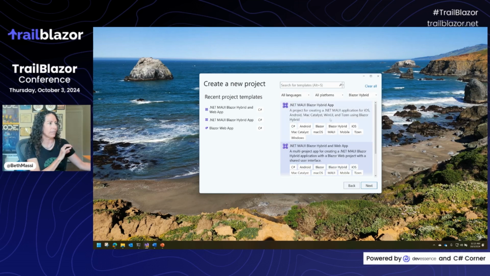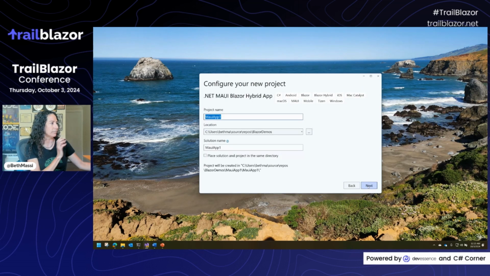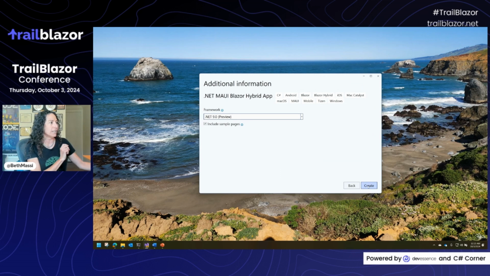We'll walk through that in a minute. Let's start with just the basics here. I'll just call it MAUI App1, that's fine. I'll go ahead and use 9.0 Preview, but you can also select .NET 8 if you want. Let's create the sample pages.